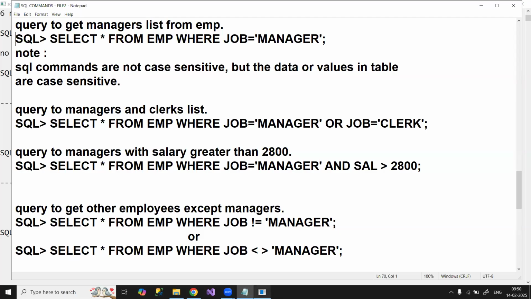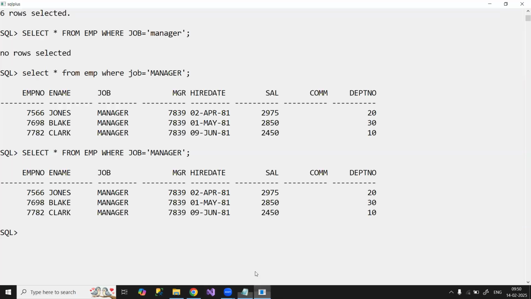So I want to display the managers and clerks list. So here I will say: select asterisk from EMP where job equal to manager and job equal to clerk. So here I am giving like this, where job equal to clerk.